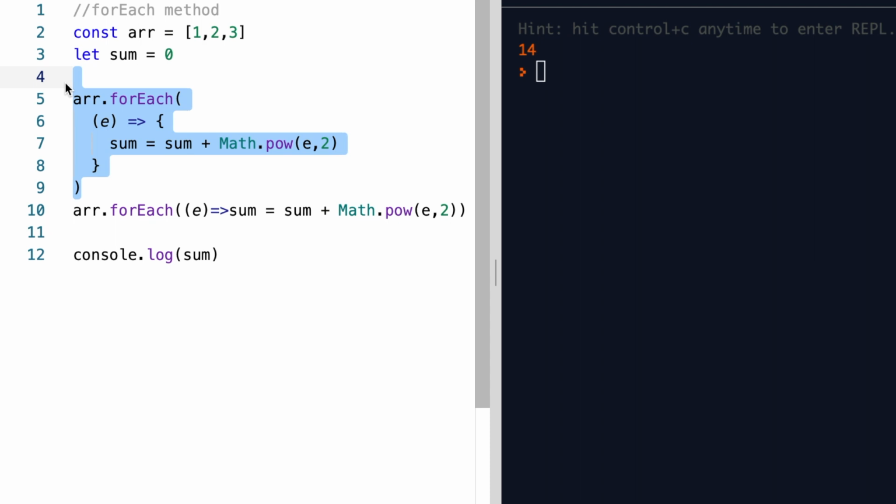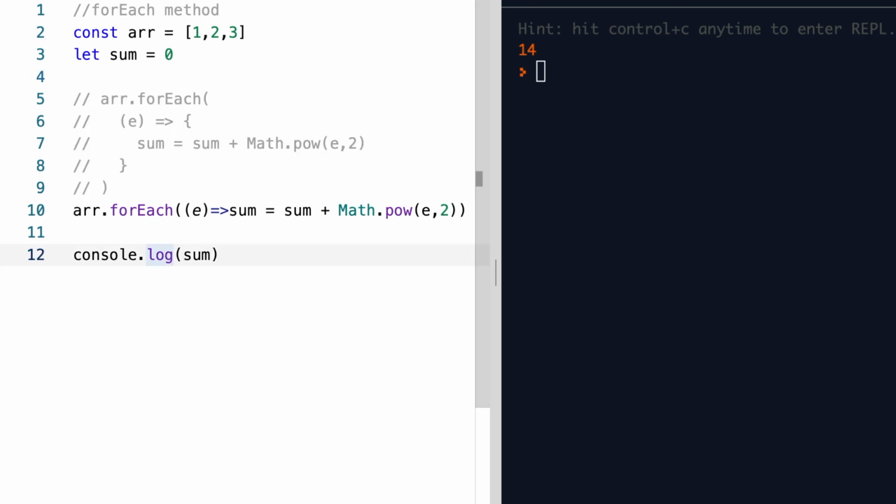So let me comment this out to check whether our single line of code works fine or not. Yes, the answer is still the same, 14. So this is how you can write a one-liner function using the forEach method. If you wish to write a for loop, it will take again 5 to 6 lines, which is cumbersome, and since you have to also adapt to new methods, forEach is a very good thing to learn.